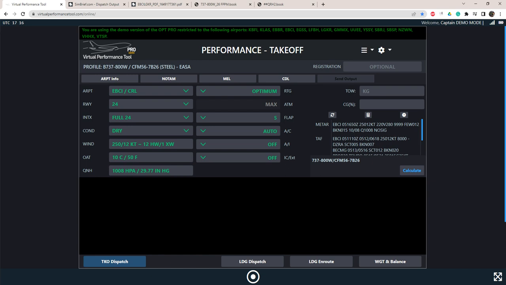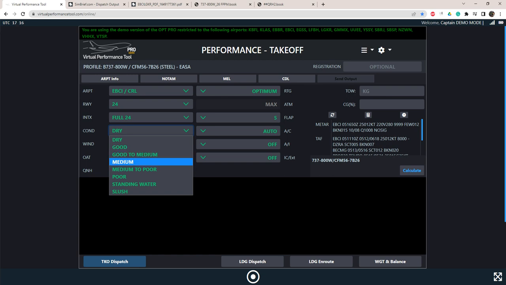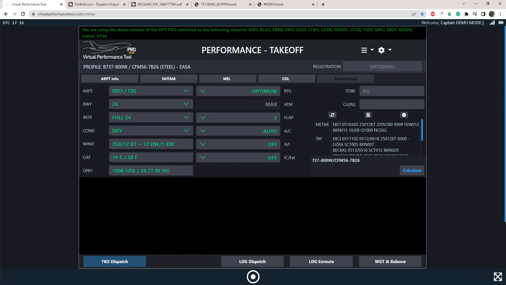If it detects some text that contains Sierra November, it might falsely indicate snowy condition with good to medium. I've seen that recently. But it's still a very cool feature that works, let's say, 95% of the time. Now, very nicely, it imports everything here. Let's go through all the things we have.